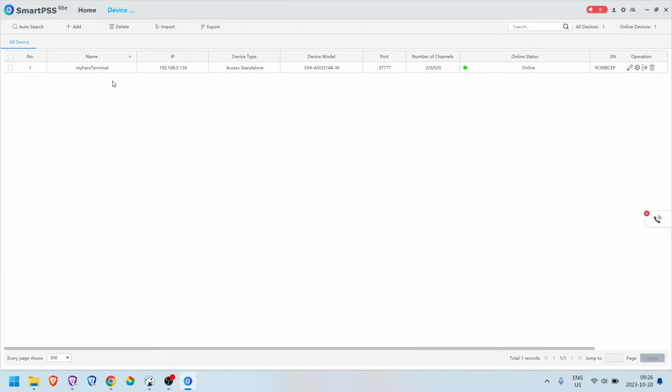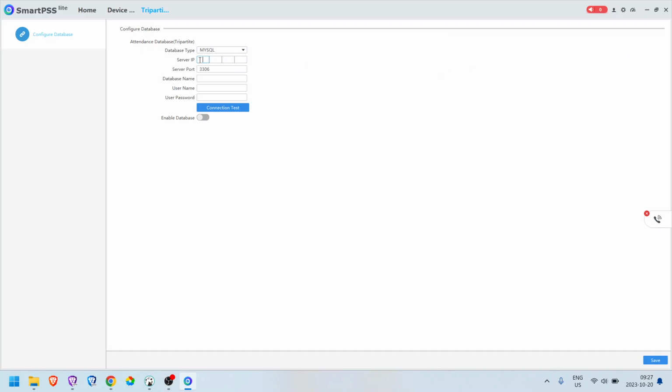I have added a face terminal onto this device, ASI3214A-W, and I have given the necessary permissions, and I have enabled the attendance checkpoint for this device. So let's integrate. We can just click on this settings button and click on triparty database config.